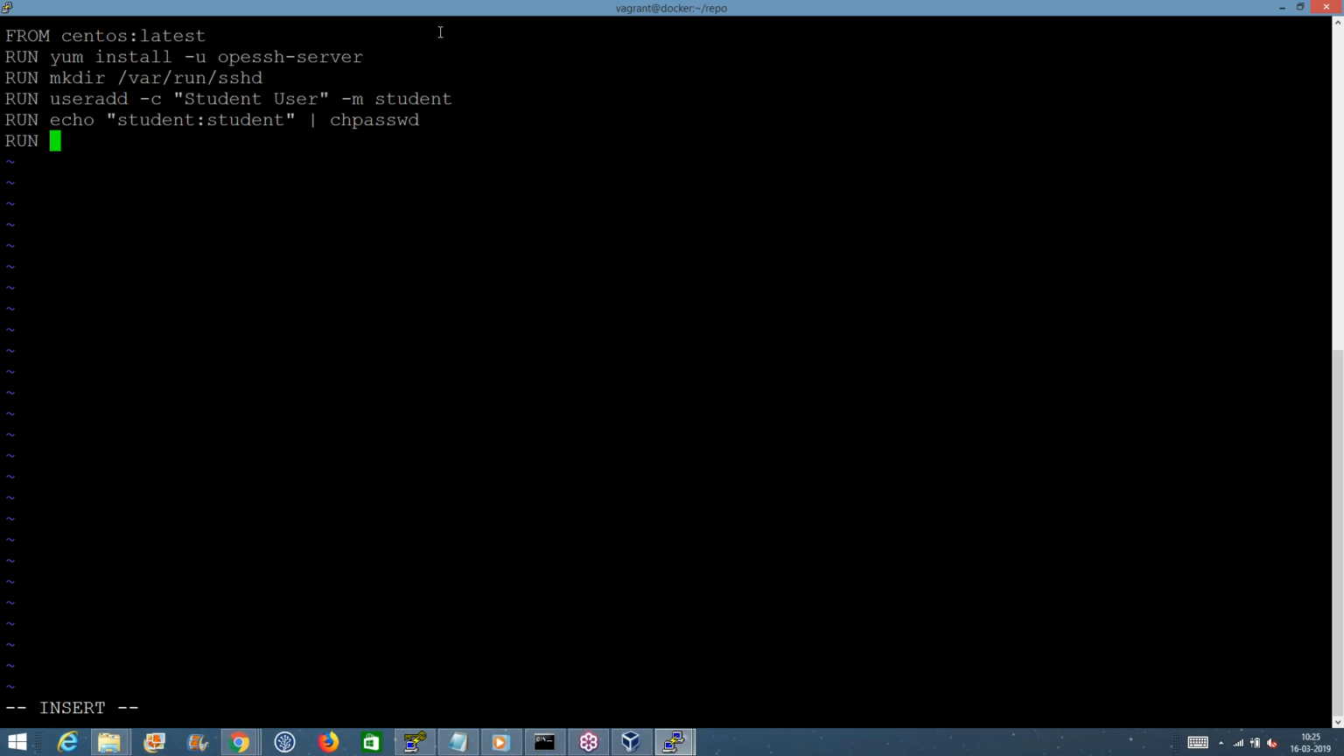Finally, we are going to run the ssh-keygen command to create the key of the user. So we can do ssh-keygen -t rsa -f. The file in which you want to create it would be /etc/ssh/ssh_host_rsa_key, -q -n, and we are not passing any password to this key file, which would be required. And we are exposing ssh, which runs on port 22.